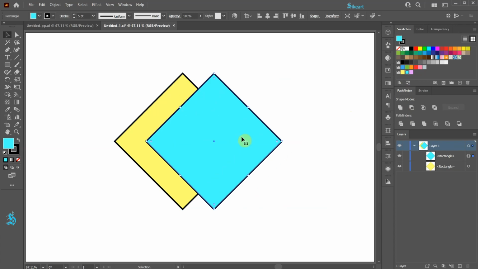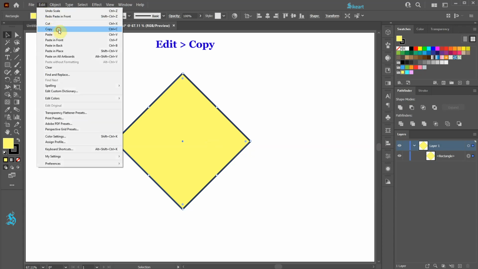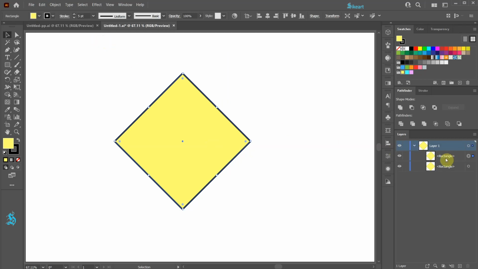If you don't like to use keyboard shortcuts, you can do the same by going to Edit, choose Copy, and then go to Edit again and choose Paste in Front. And here is our copied shape.